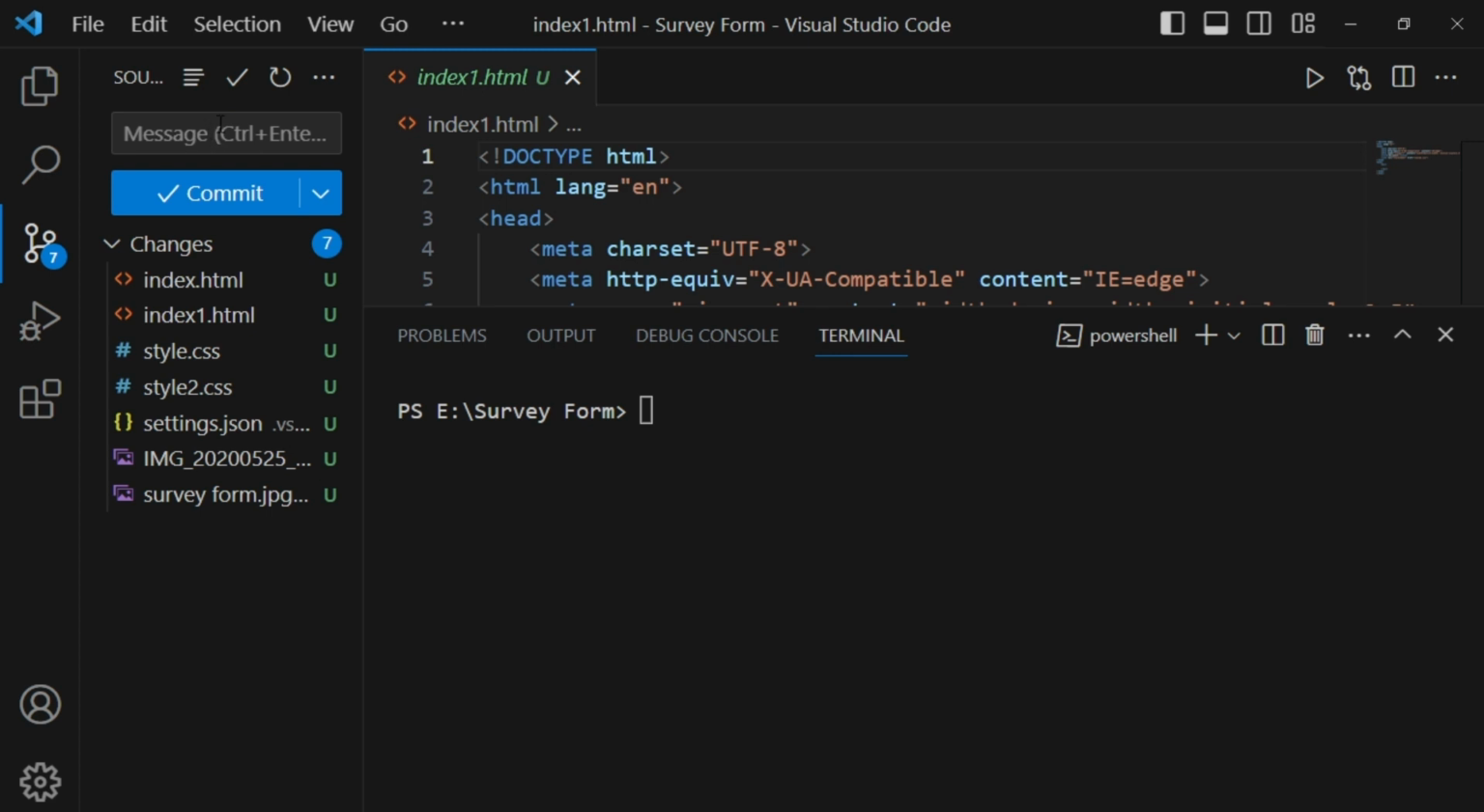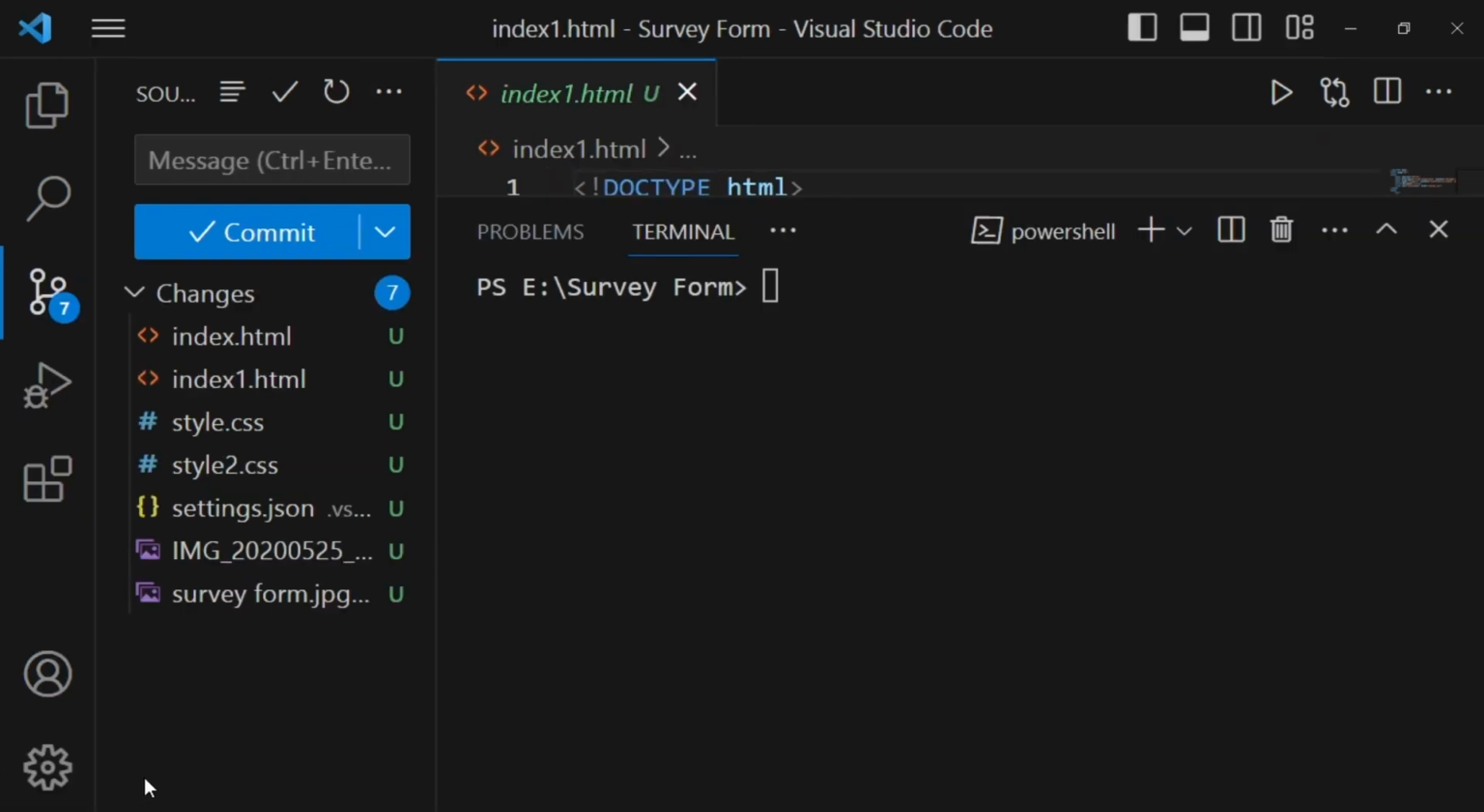All right, and there is something that happened after we did that just now. I showed you earlier that there was no master branch or whatever branch here, but you can see the changes now. You have a master branch here.